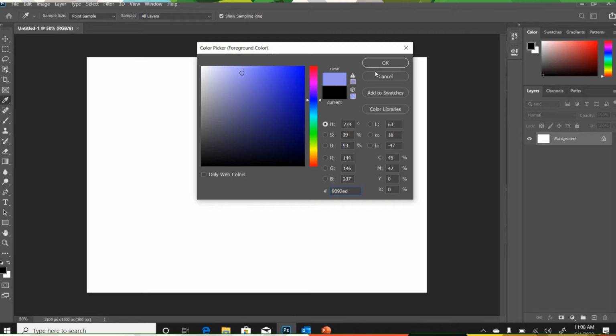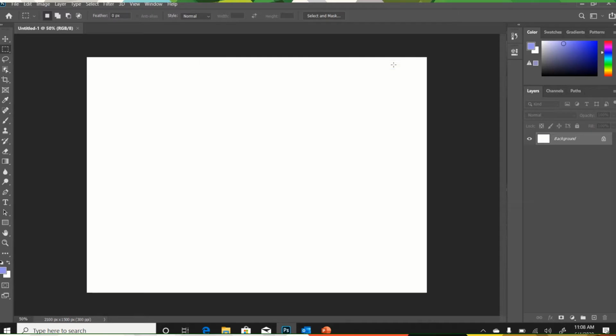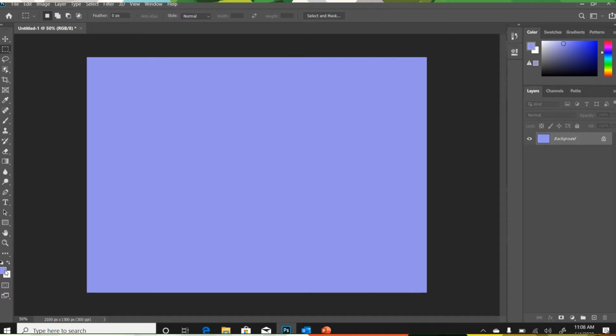Let's finalize this one, then say okay. Now you see that on the foreground color, the color is selected, and now you can use Alt Delete. Pressing Alt Delete together will apply the color you have selected on the foreground palette to your canvas. Okay, remember that Alt Delete. You have to press both these keys together after selecting the color.